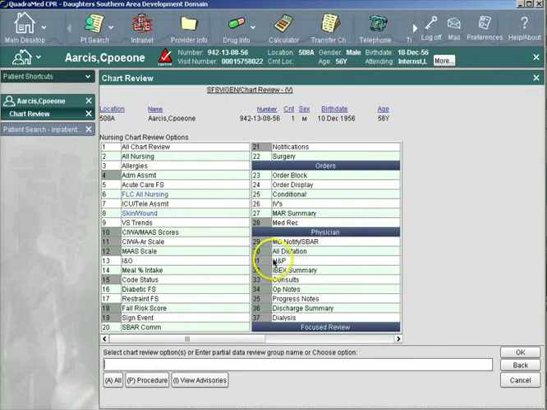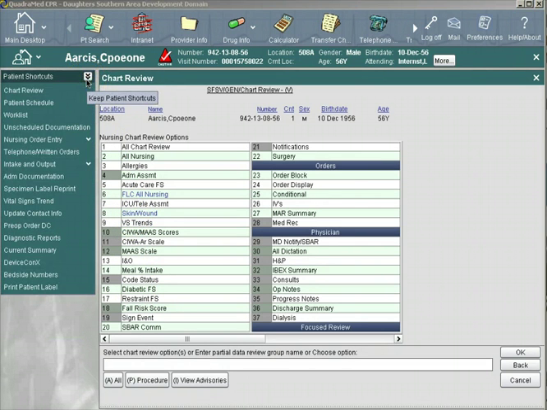You could review H&Ps, IBEX summary from ER notes, intake and output, meal percentage intake of your patient, diabetic flow sheet of your patient, even vital signs trending of your patient. Again, back to my patient shortcuts. The next one will be the patient schedule.